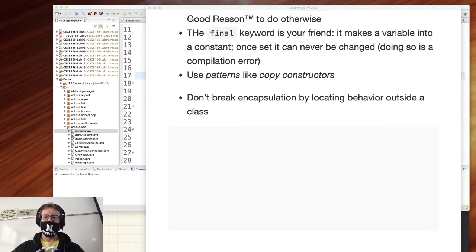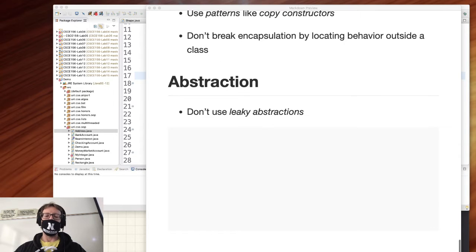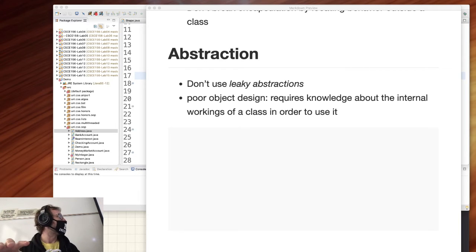For abstraction, the biggest pitfall that you have is called leaky abstractions. I think we briefly talked about this when we did the person class. In the first version of that, we required somebody to build this list of emails and then give it at construction time. That's a leaky abstraction because we were advertising to the world, hey, the way that we model emails is through a list of strings. We shouldn't have to have that. Poor object design means that the outside world requires knowledge about the internal workings of it in order to use it.